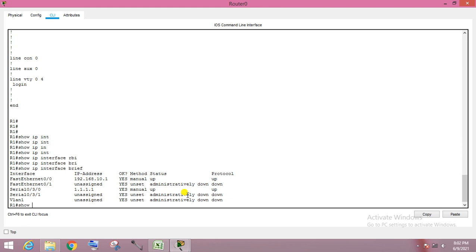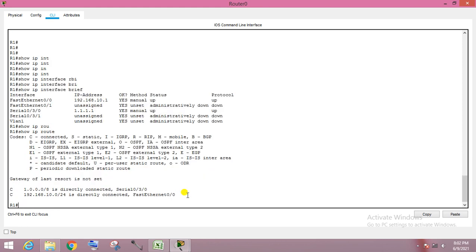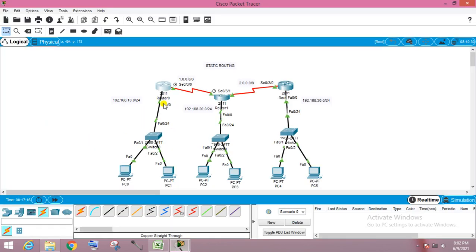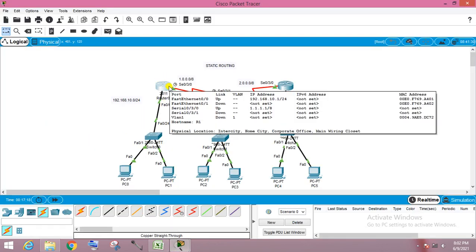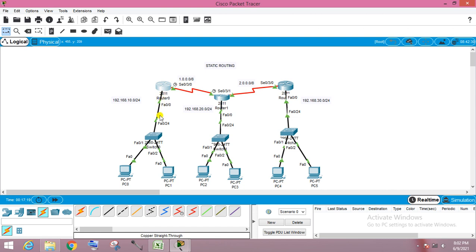Okay. So, IP route. You can check this on router 1. There are only two routes, which are directly connected: the 10.0 network and the 192.168.10.0 network. You can check in this diagram.